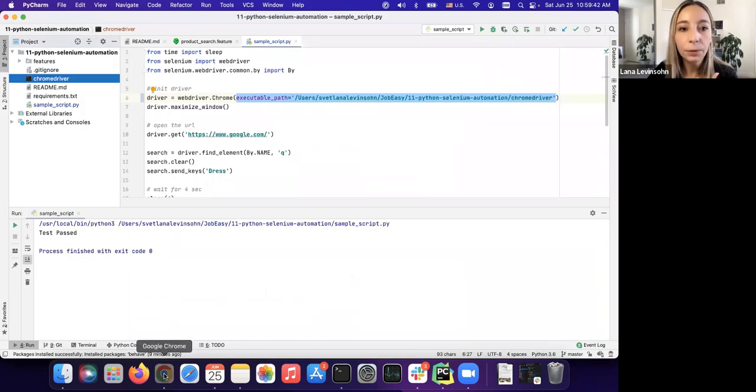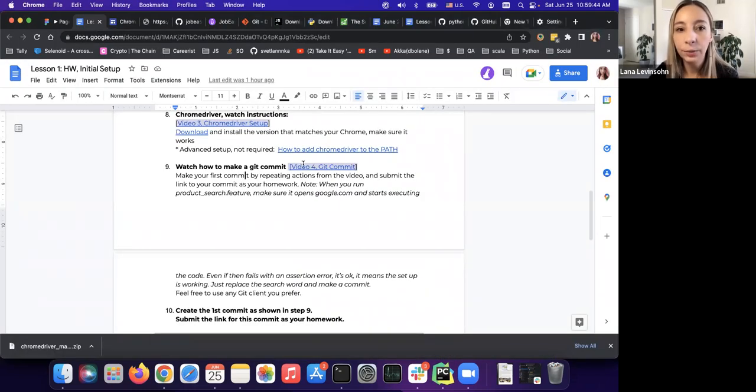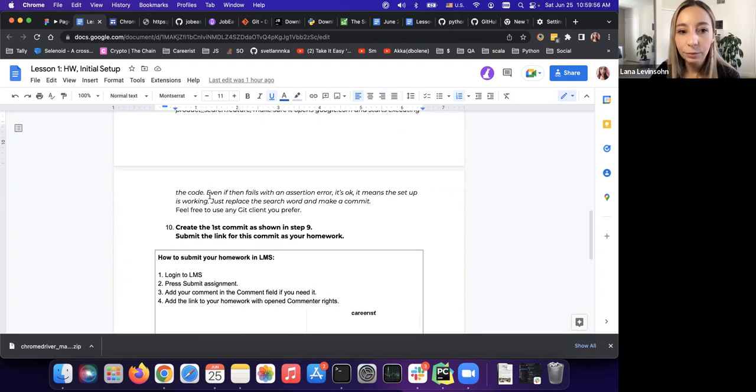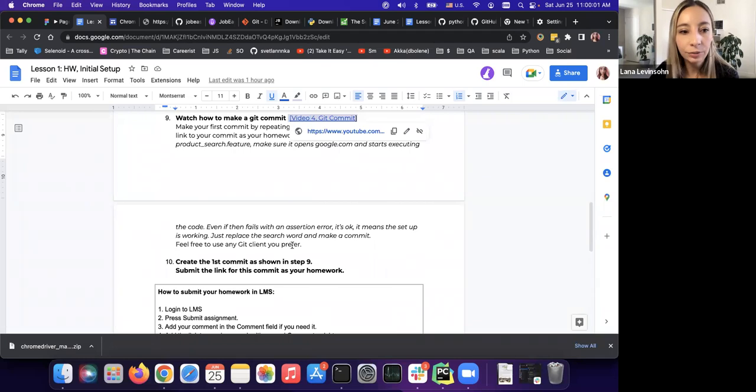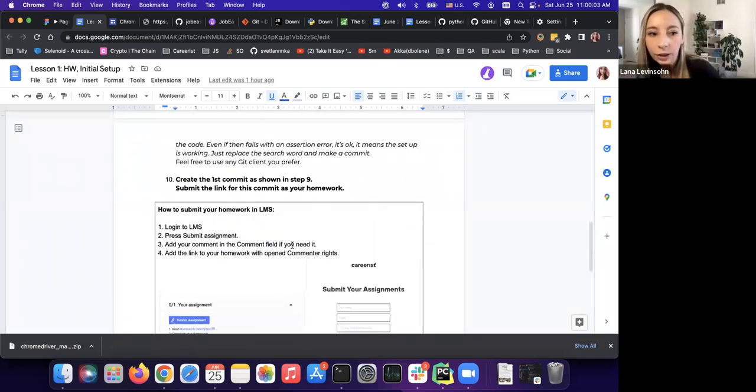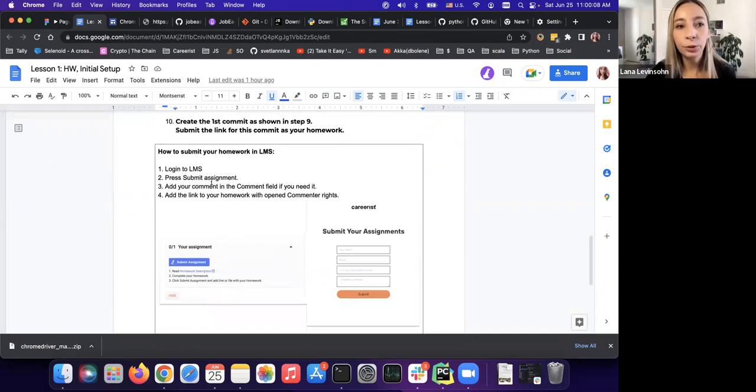So the last step will be to make a Git commit, basically to push your changes into your own GitHub repository. So step 9 has the video on how to do this. And that's pretty much it. So after you do this commit, then your homework is done. You set up everything properly, and then you can go to your course dashboard and you can just submit your assignment.